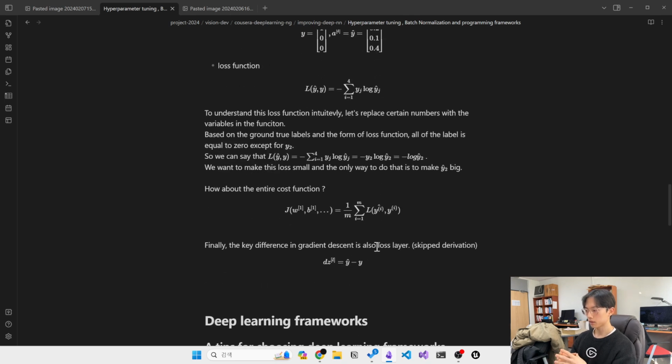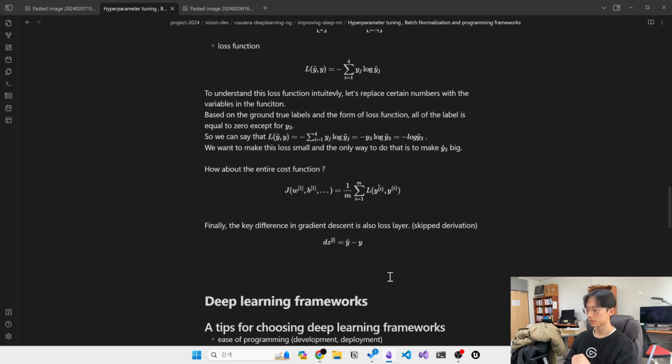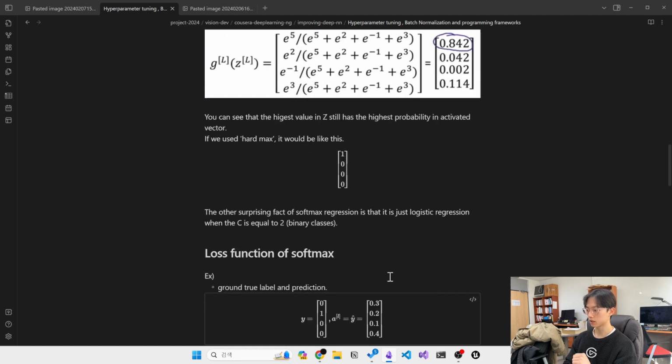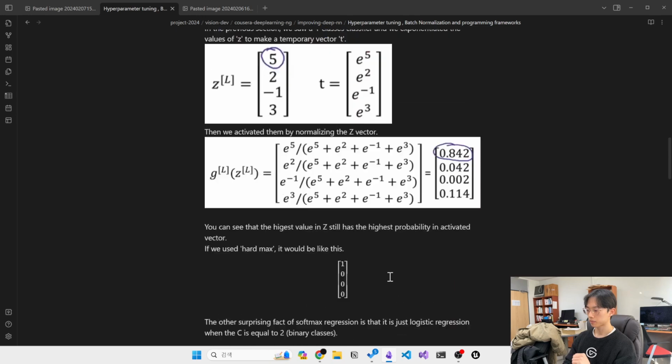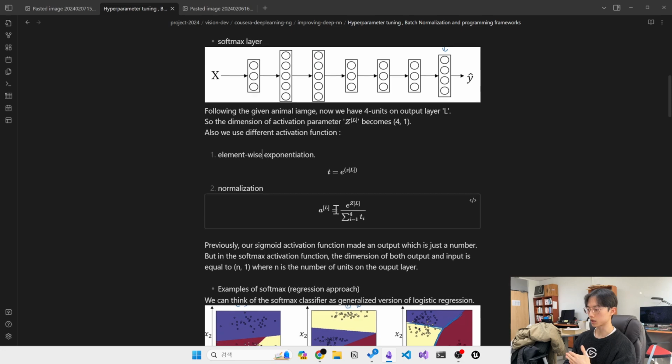To sum up the whole loss in the entire cost function, we follow this function and average it. The key difference between logistic regression and softmax regression in gradient descent is just the loss layer, because we have a different activation function, like this. It was a sigmoid function in logistic regression.